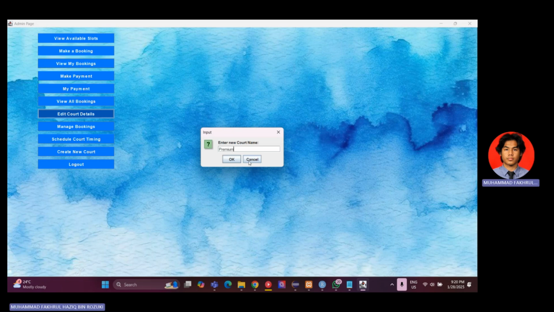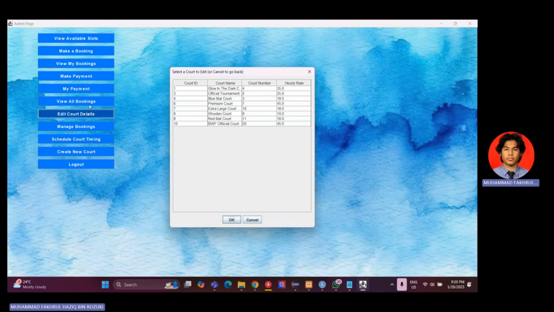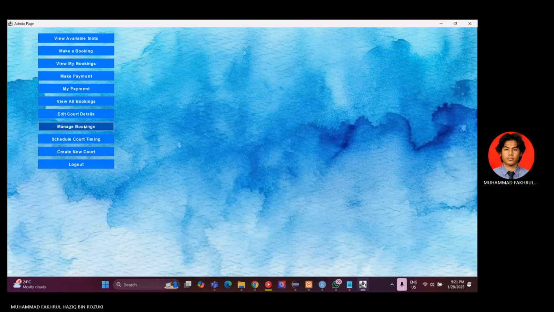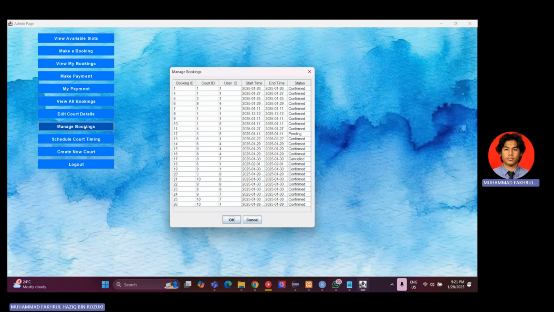As you can see, it's still a premium court. The court number, I'll choose it as 7. Hourly rate, I want it to become $45. Court details updated. Upon clicking that, when we check back, it should be updated to premium court with a court number of 7 and hourly rate of $45. So once I cancel, update is cancelled. So back to the next function or the button, we can always manage our bookings.